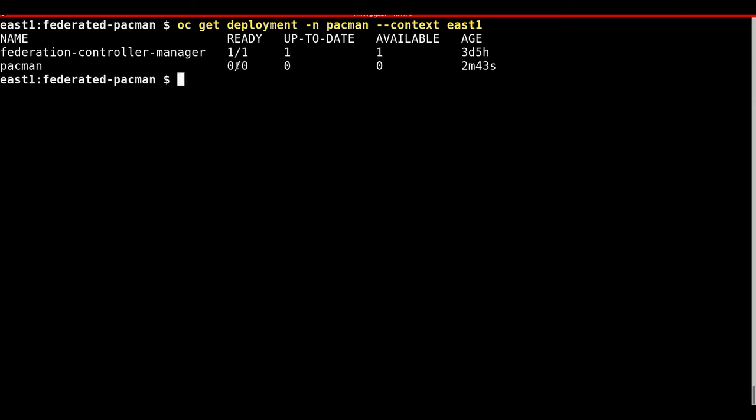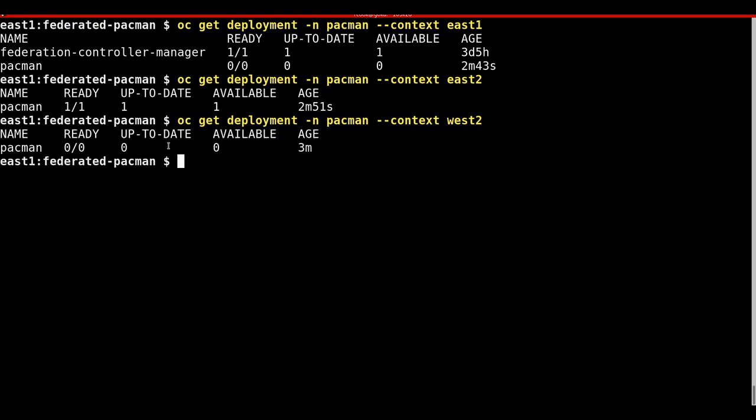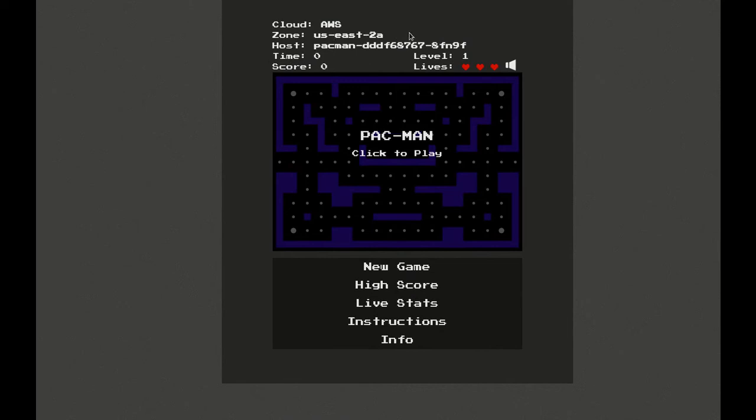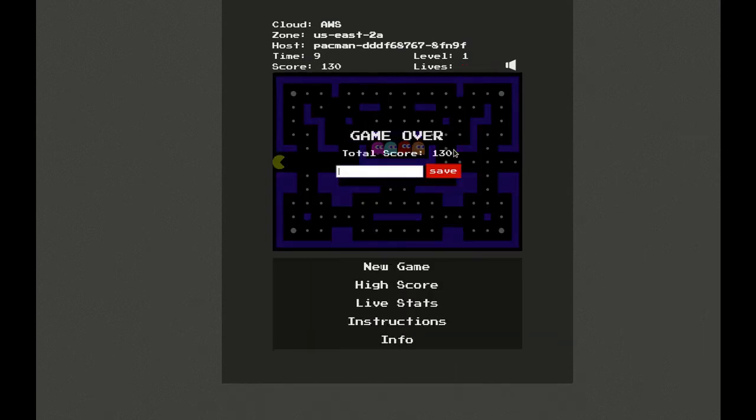Taking a look at the deployment of all the clusters, you see that in East 1 there are 0 pods running for Pacman. East 2 has 1 pod running for Pacman, and West 2 has no pods running for Pacman. When we play the game again, we will note that the zone is East 2. Regardless of how many times we refresh or open with an incognito browser, it will always be East 2, as it is the only OpenShift cluster running pods.